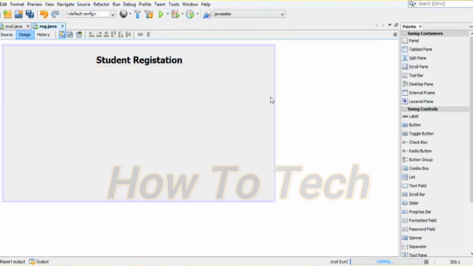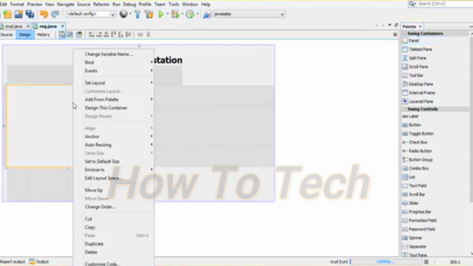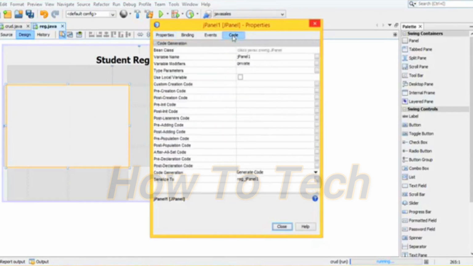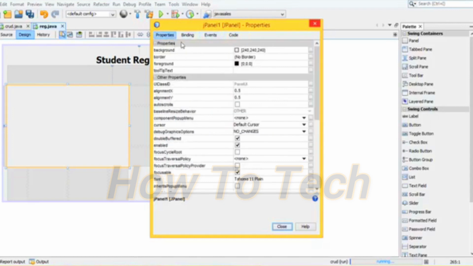Now I need one border, so let's go to the panel, select the panel from the palette and drag here. Here right click on the panel, properties, code, properties. There will be the border option available.